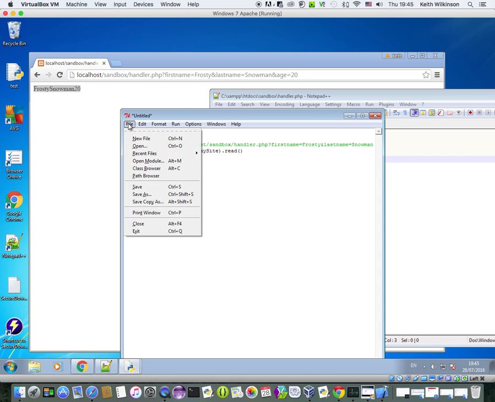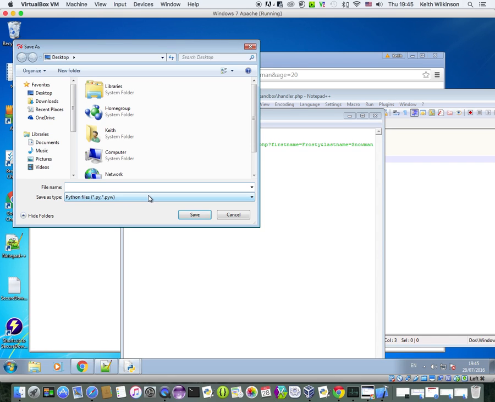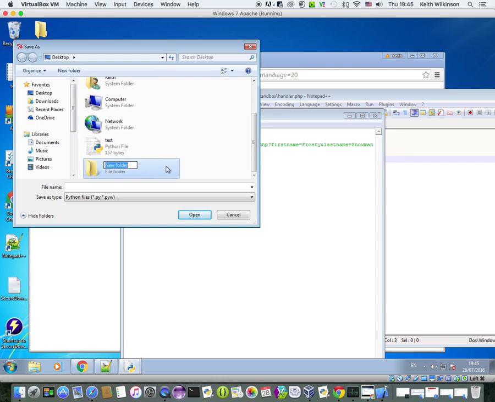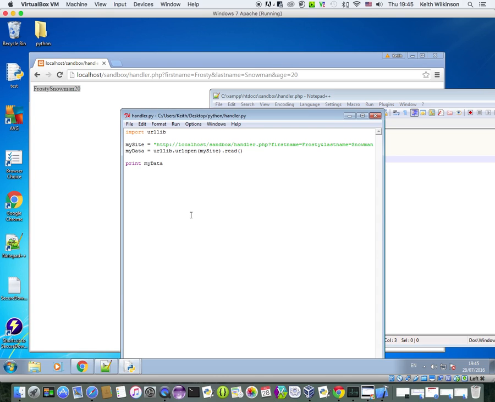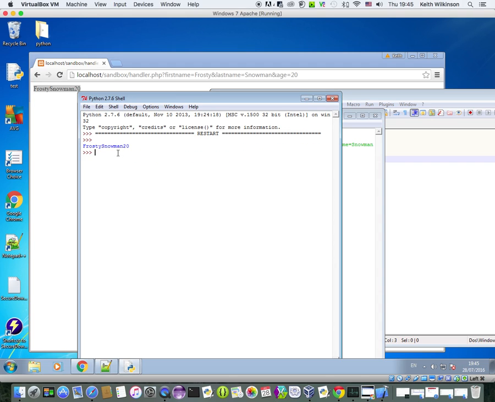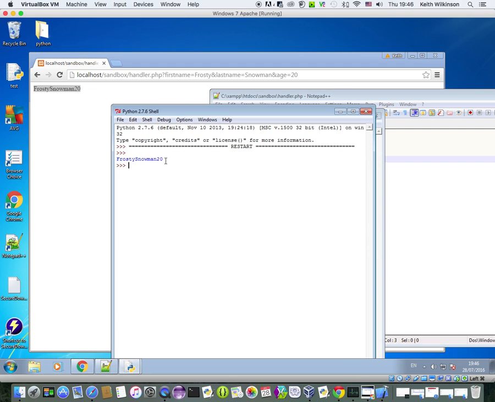If I choose file and save as, I can save it anywhere. Let's create a new folder in here, Python, and inside there I'm going to call this one handler.py, so that it matches the name of the endpoint for the time being. And click save, and then I'm going to run it. If I just do run module, you'll see that there we go, we have got back the data and printed out Frosty the Snowman.